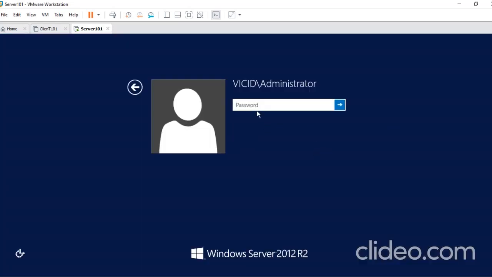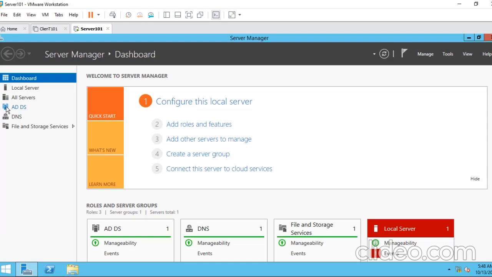If you observe, there's a change. So that's VC, it's my domain. So I'll log in to my server. This machine is now my domain controller. What I want to do right now is to add the client's computer to the domain.